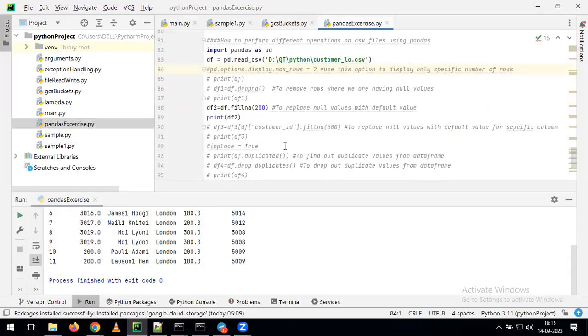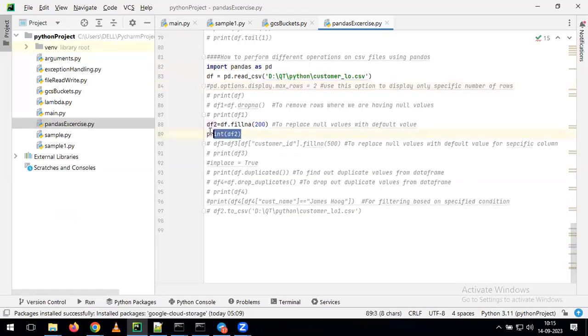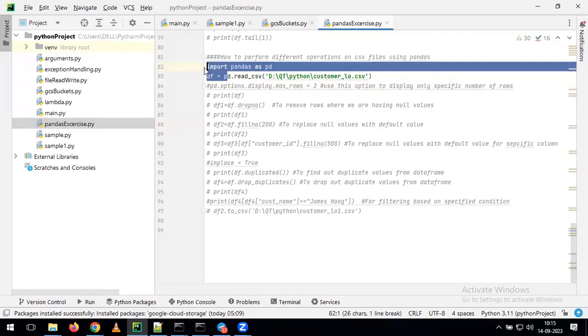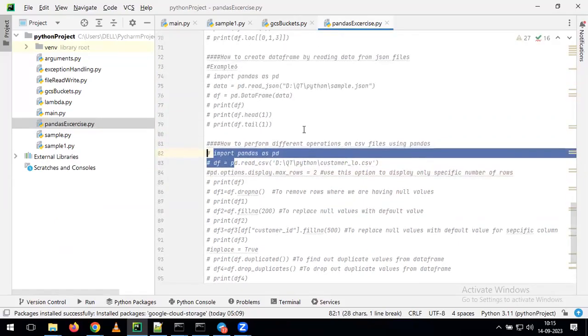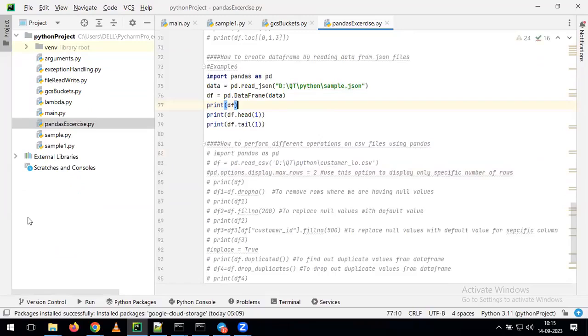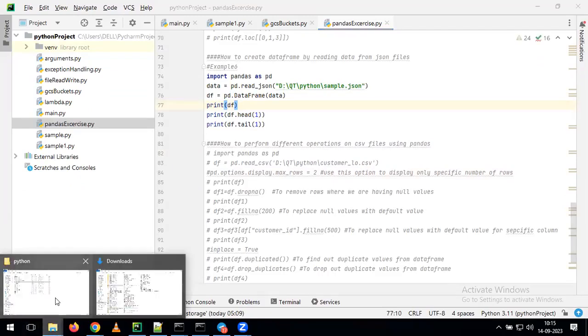Okay. Any other questions up to here? Okay, if no question, I want to show you one last example. In this last example, so far we have been discussing how to read the data from the CSV file. If you want, we can read the data from a JSON file also. So if you see here, I have a JSON file called sample.json.